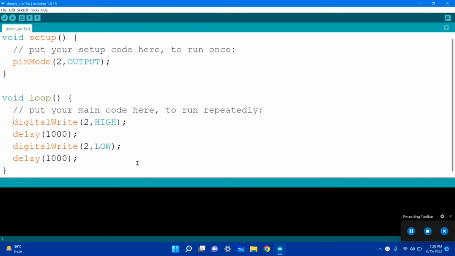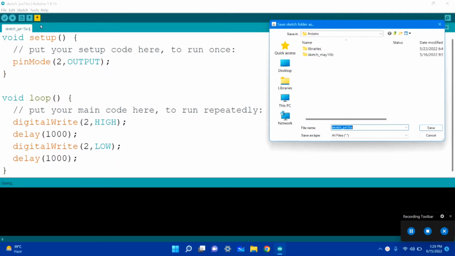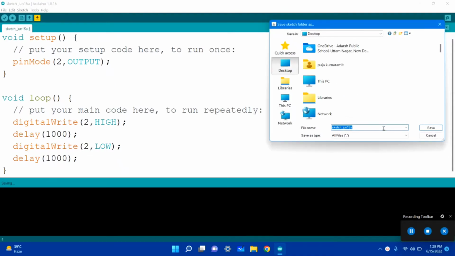I have connected my board to the Arduino, and now here above you can see the sections given: file, edit, sketch and tools. First we are going to save this code. I'm going to click on this save button, save it to the location where I want to save it, and then type a name for my program. I'm giving it the name LED blink, and then save.